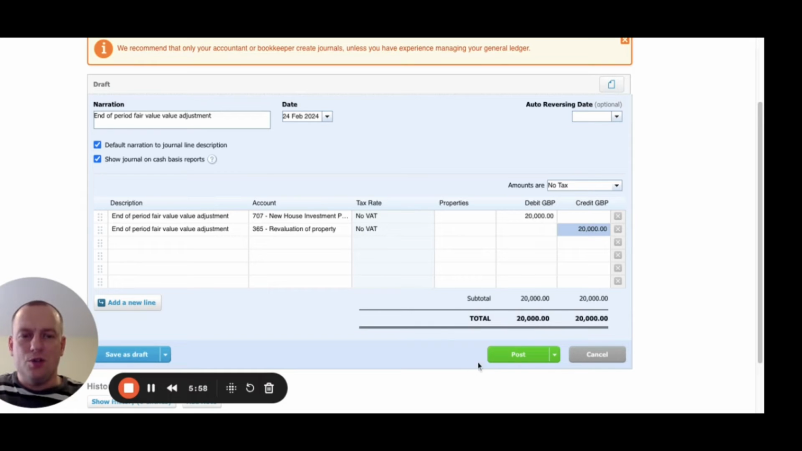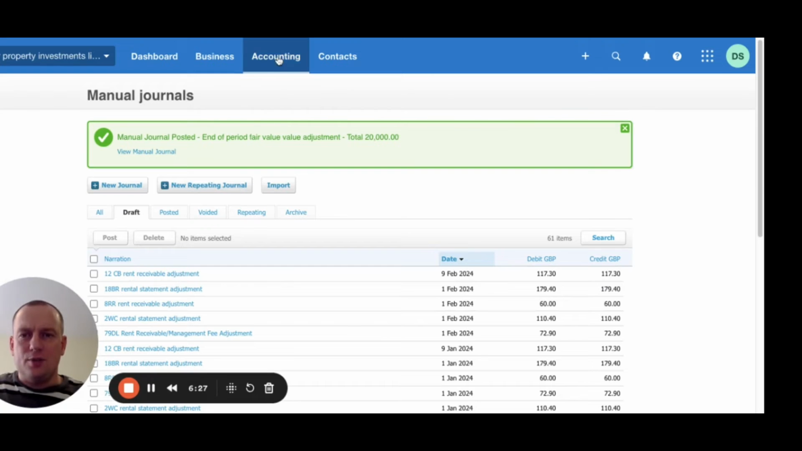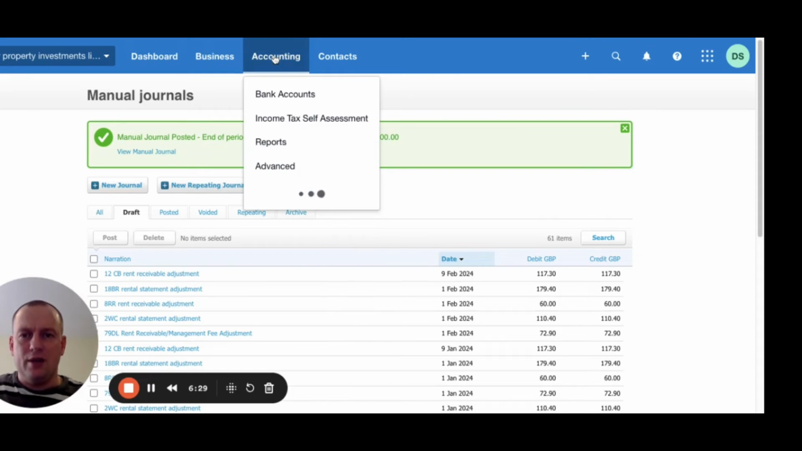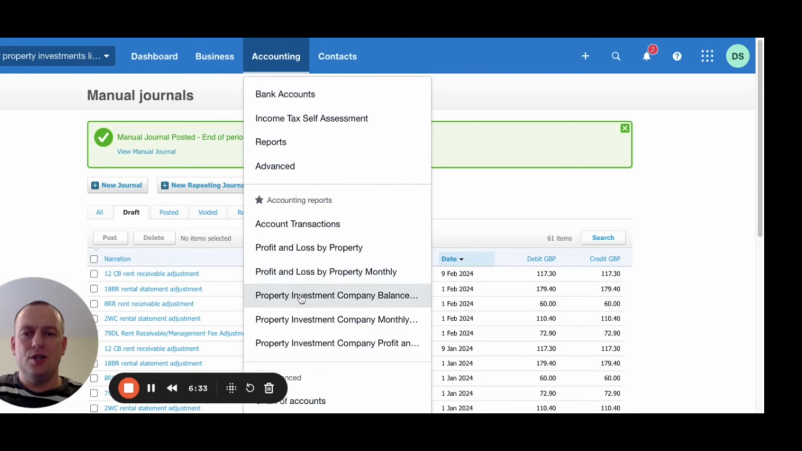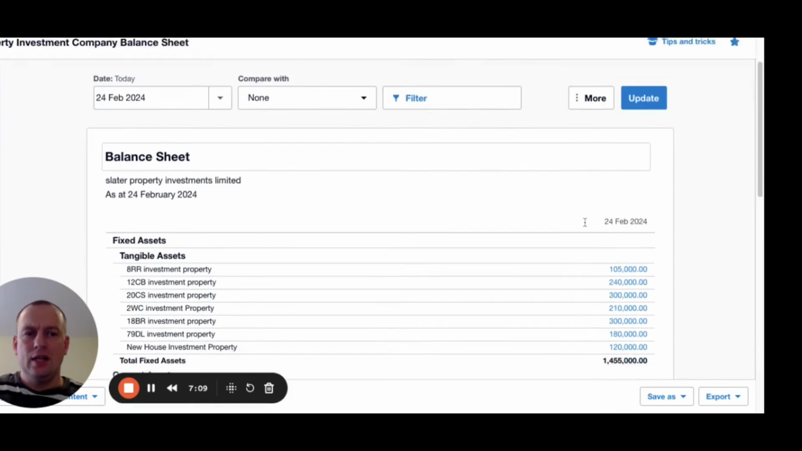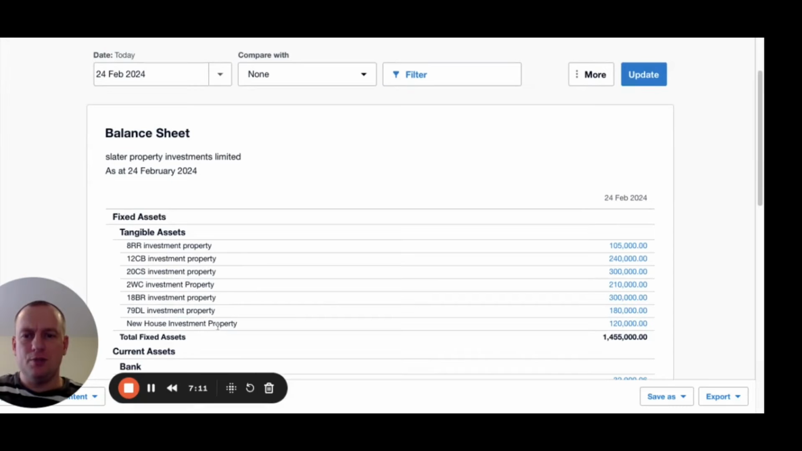Okay, so now we're happy with the journal, we're going to click post. Okay, we're then going to check the transaction has been successful, so we're going to click firstly back to accounting and then into the balance sheet. If we scroll down to our new house investment property, we can see that the value has now increased from £100,000 to £120,000.